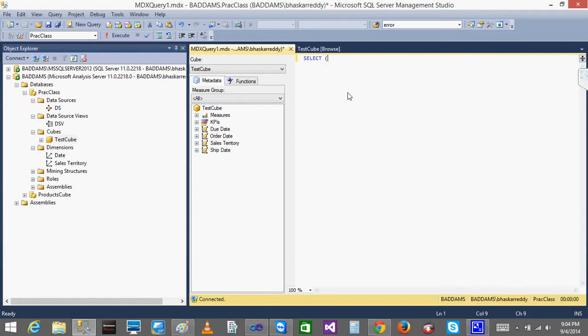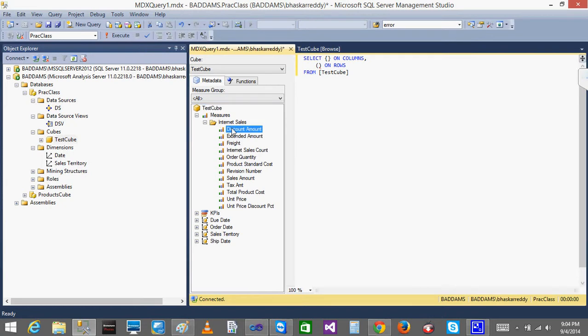Select, brackets. So normally basically here we will be giving this way if you have multiple values. On columns, see here, columns, next comma, on rows, from. This is the basic syntax, from, I'll just drag and drop the cube name, done. So on columns what I want, I just want only the measures, discount, I want the order quantity, done.